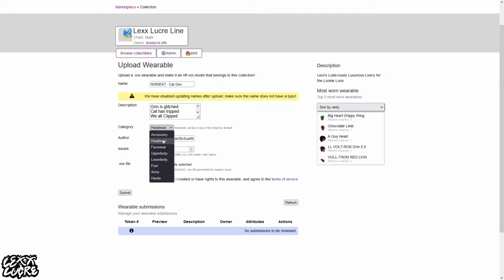So accessories, one thing, but headwear means that this thing will end up either on your head or floating above your head. So if you want it on your head, I would pick face wear, okay? Headwear is like a crown or a hat. You know, think along those terms. So I'm going to click face wear because this is a mask.